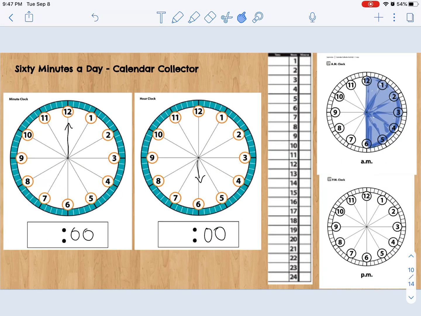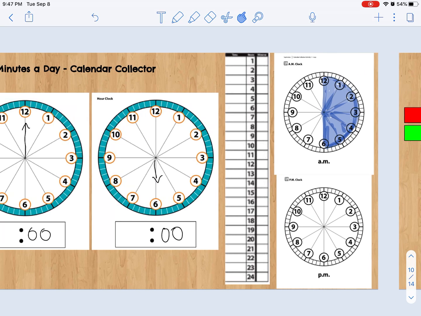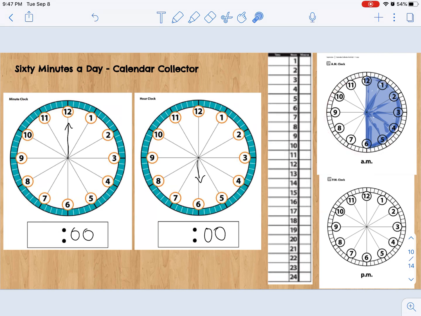Now let's look at our calendar collector. Here is our collection. As a reminder, we are collecting 60 minutes each day we are in school. And many of you remember that 60 minutes is the same as 1 hour. Yesterday, we updated the clock to 6 a.m. We shaded in half of the clock. You also filled in your book the different things that you are doing at these times.